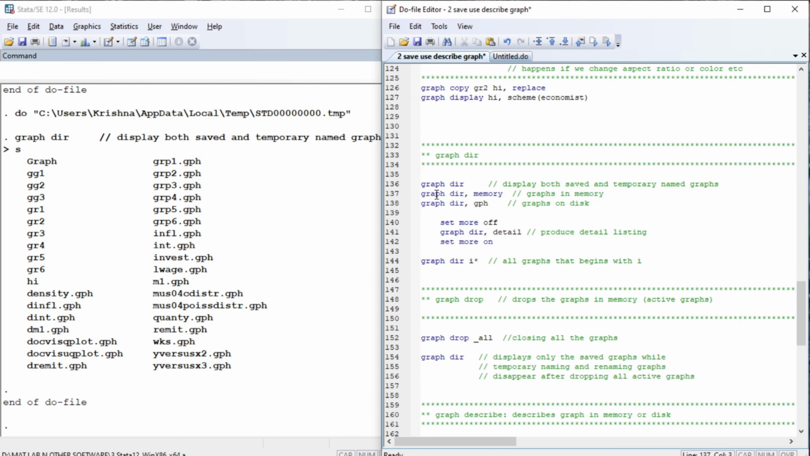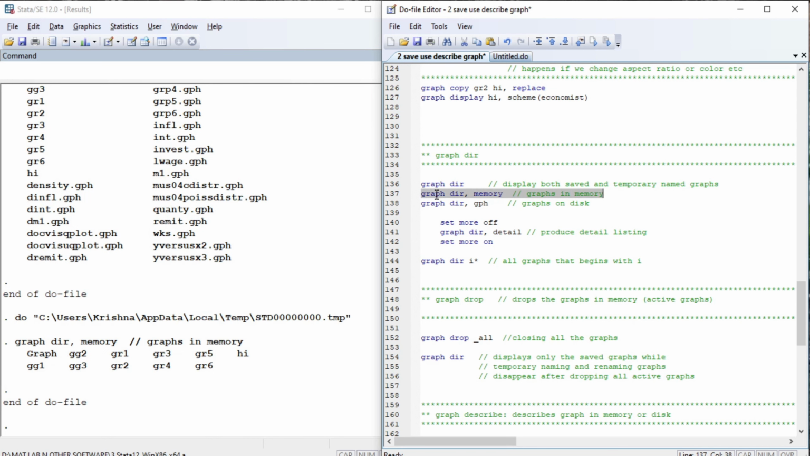So graph dir memory, if you want to check this, you see these are the graphs active in the memory right now. And if I write graph, you don't see the name GRP126, because they are available in the directories. We can call them.